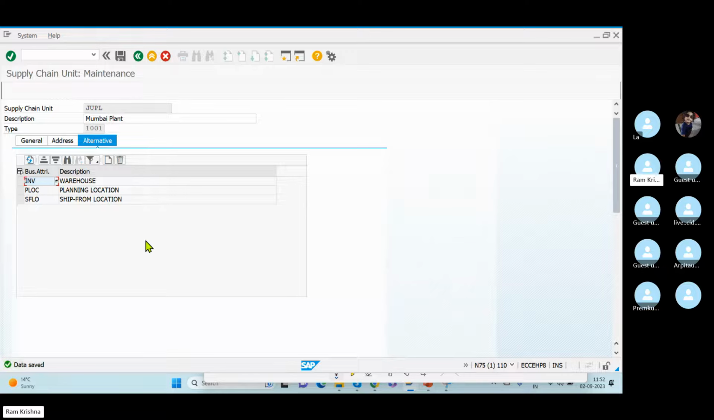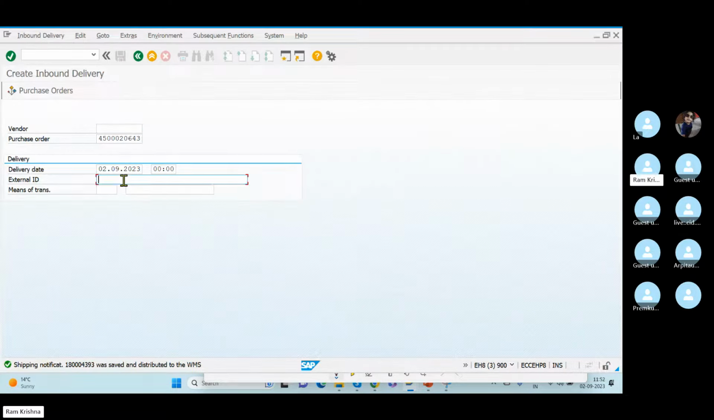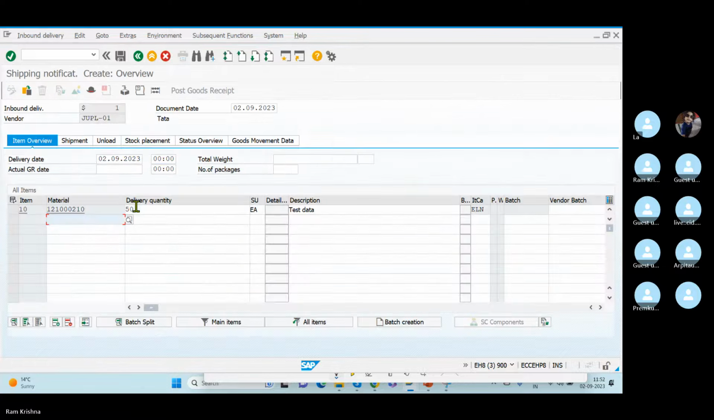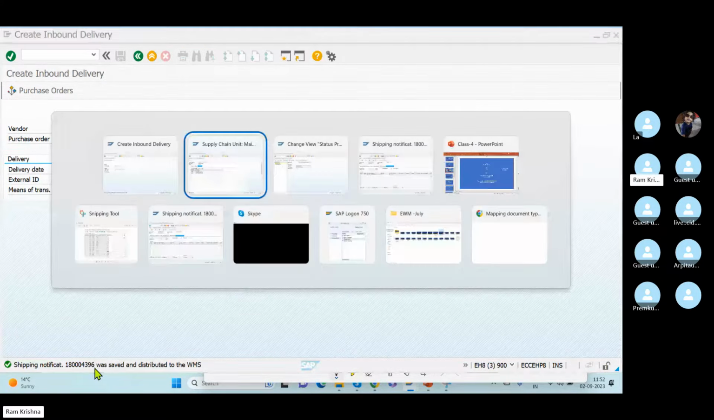Okay, remove the goods received. Let's see. Okay, testing purpose. Later one delivery. Let me save it. So this delivery got created and got distributed to the EWM system. 4396 is the delivery.